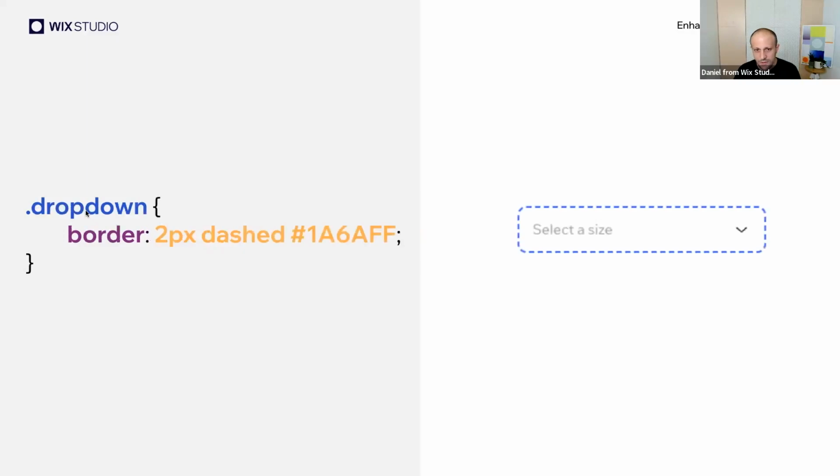So for example, if I have a dropdown on my website and I want to change its border, I will use a property called border and I'll use a value that explains exactly what I want it to be. For example, a 2-pixel width, a dashed line, a certain color, and this will apply in the browser, and you will see the design apply.